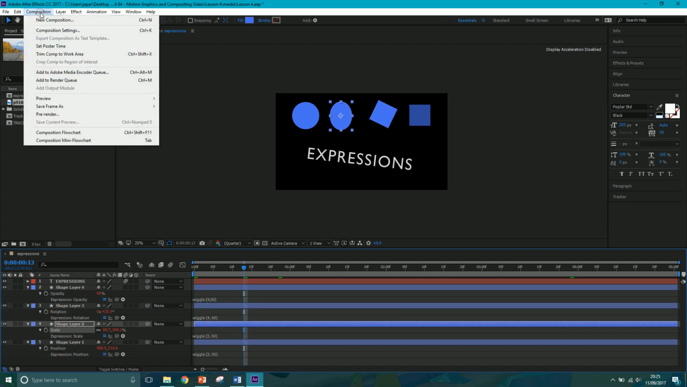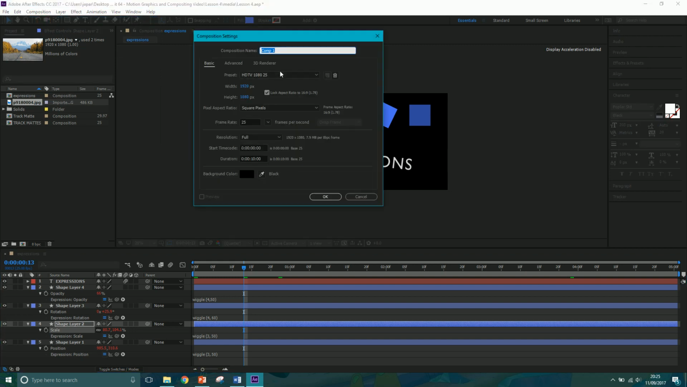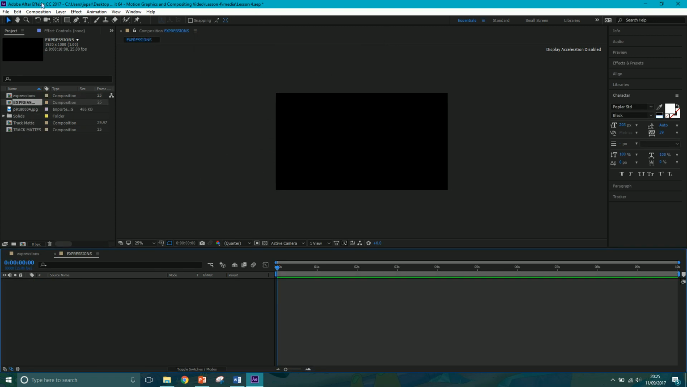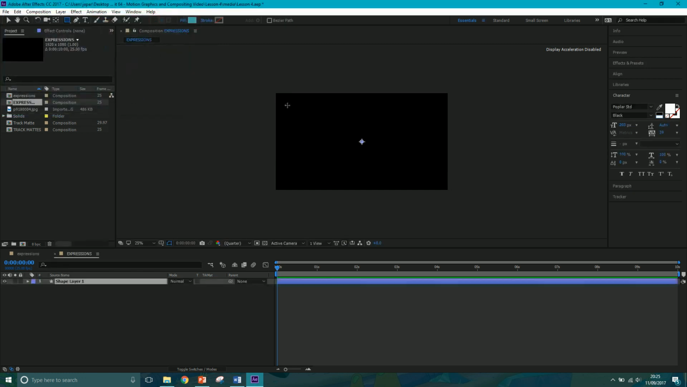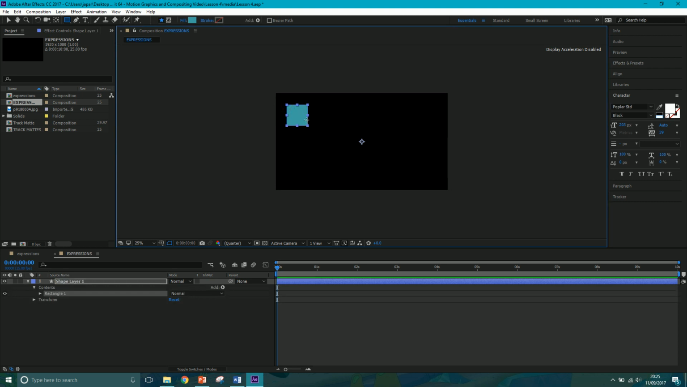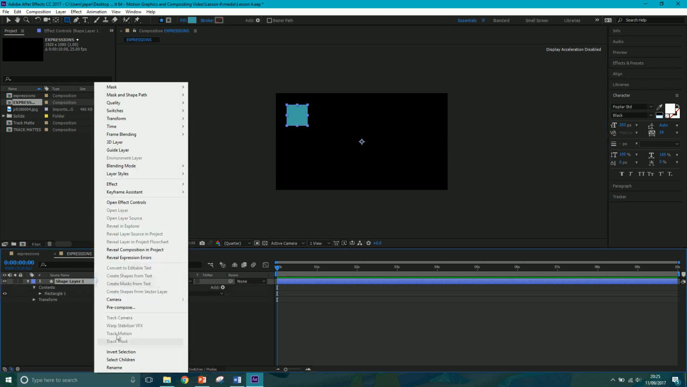So let's go Composition, New Composition, let's call it expressions, HD 1080, 25 frames per second, 10 seconds. It's all cool, it's all fine. So first of all I'm going to create a rectangle. Let's just fill it with a bit of a darker blue. I'm going to create one here. Okay, so let's rename this to position.